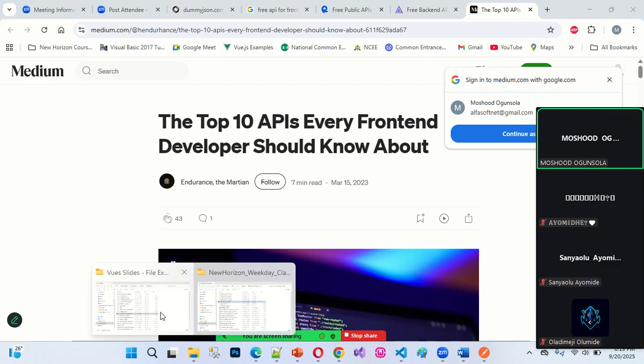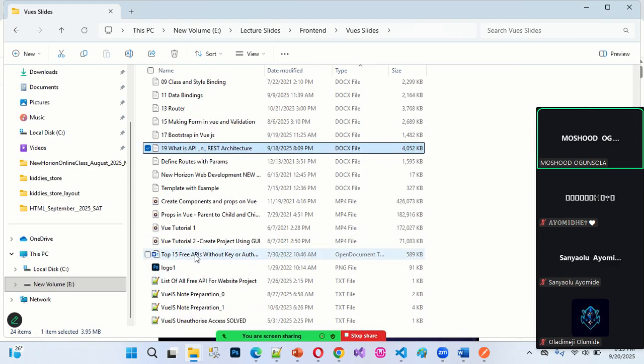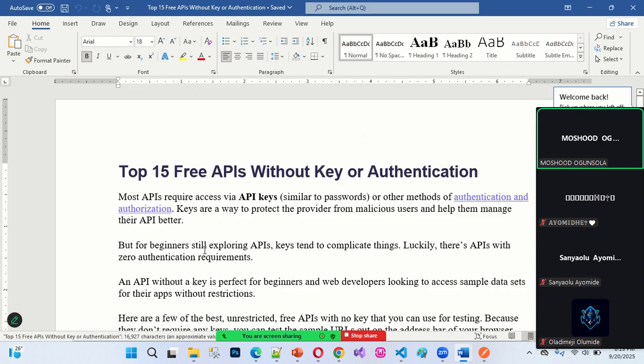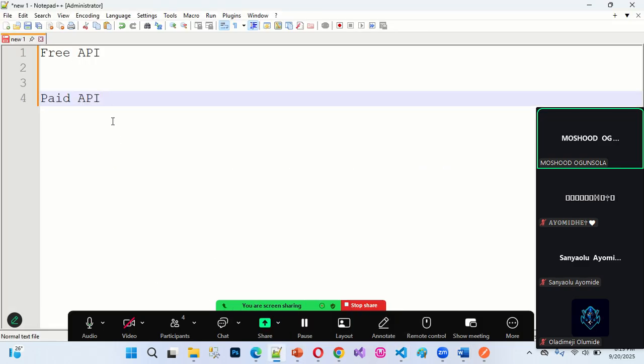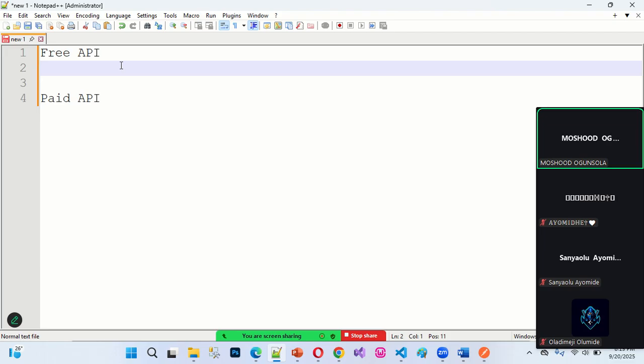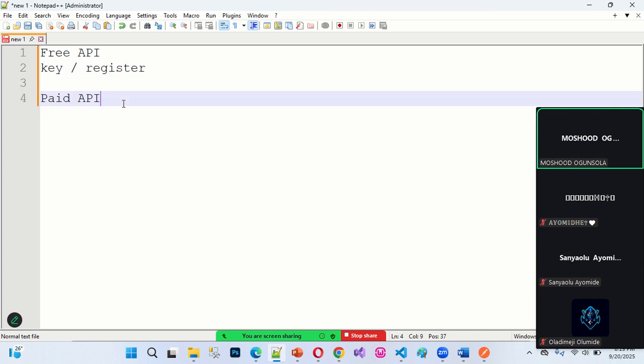So in addition to that, let's look at some other API. Apart from that, there is one particular document here that can show us some of the top 15 free API without key. Because like I say, there are some API that are free but don't have key authentication. Some free API will request a key. If you are using some free API, they will ask you to get what you call a key. To get the key, you must register with those companies. Registration is free. So once you register, they will give you the key to use their API. But the paid ones are going to charge you money for you to use their API.